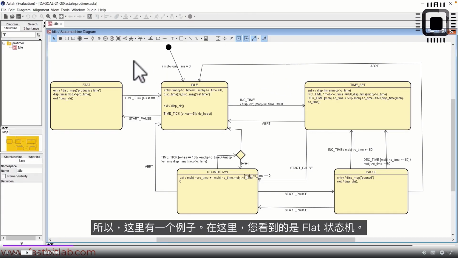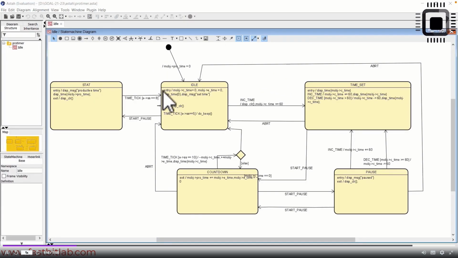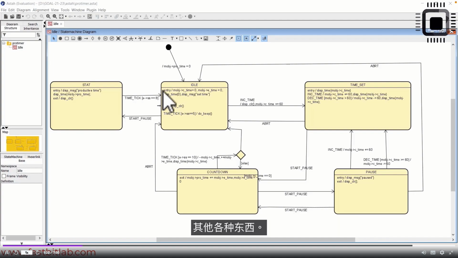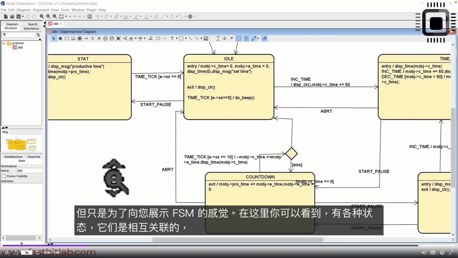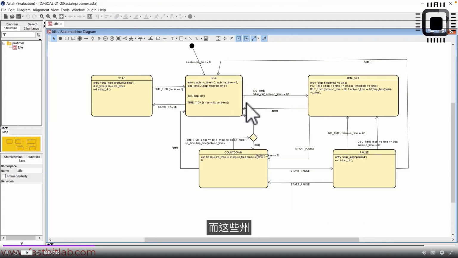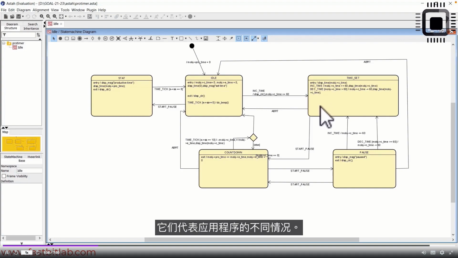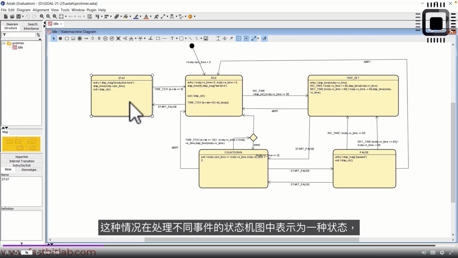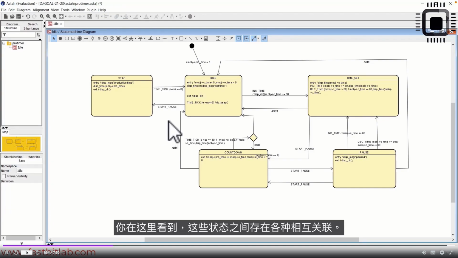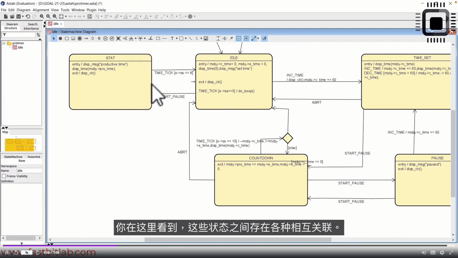So here is an example. Here you are seeing a flat state machine. There are different types of state machines, like flat state machines, hierarchical state machines, and various other things. We will discuss all those later, but just to give you a feel of an FSM, you can see that there are various states which are interconnected. These states represent different situations of the application or the problem you need to solve. Each situation is represented as a state in the state machine diagram, which handles different events, and it may produce different outputs. And you see here there are various interconnections between these states.